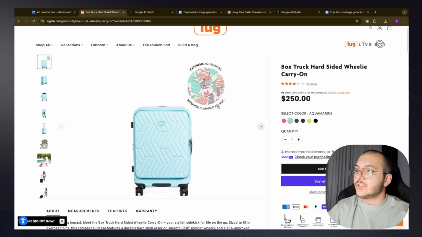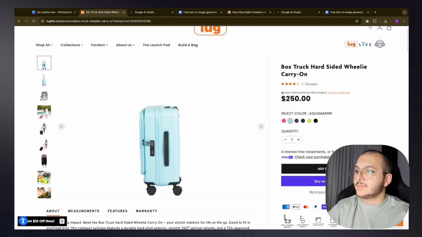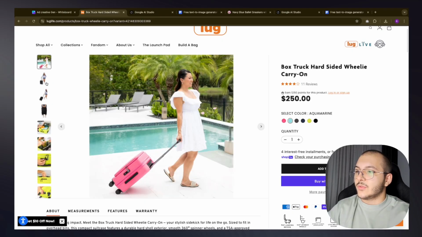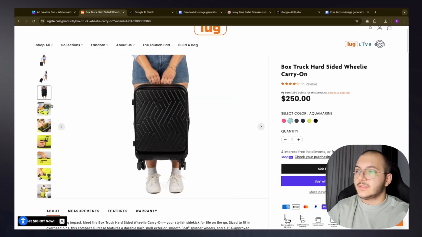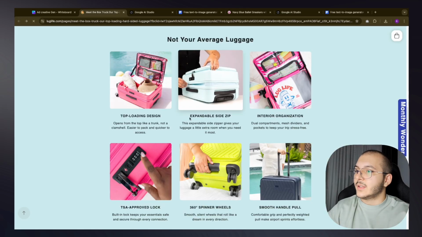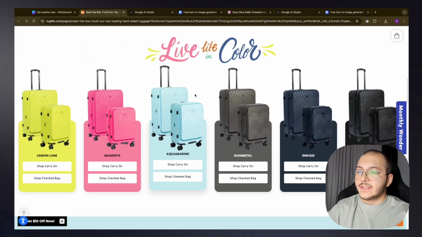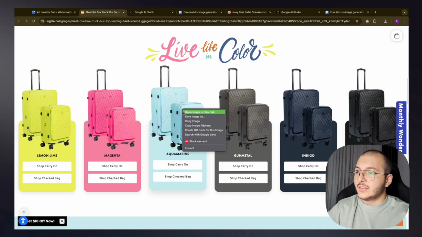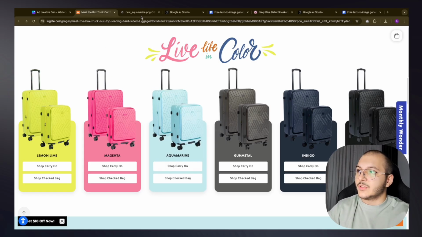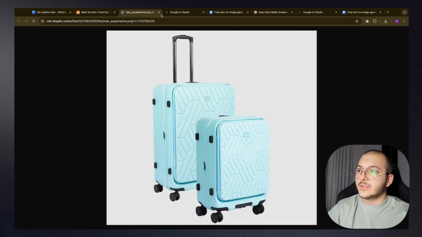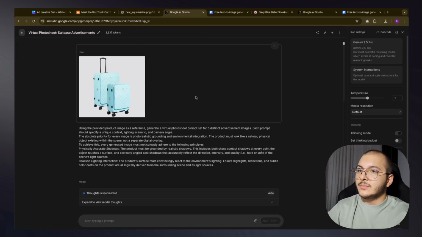First, I found the luggage and checked some of the images. I have seen they were using some very simple images. Then I went back here. Then I saw this image where they have the carry-on and checked bag together. I just opened that image in a new tab, and I used this image in my Gemini.